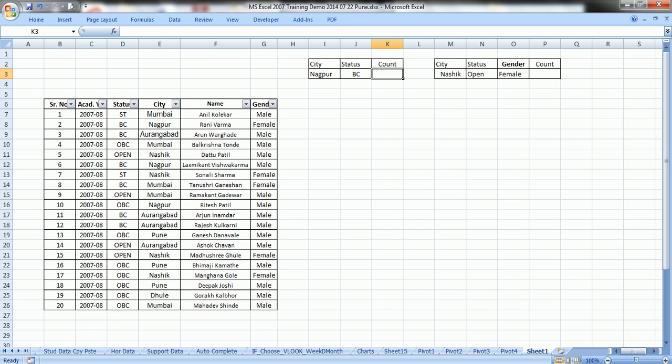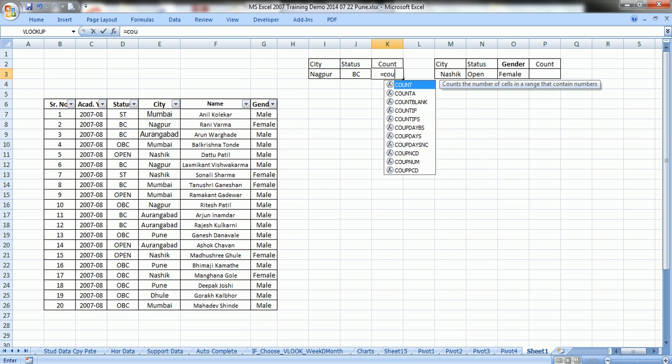Here there are two conditions. One is city condition for Nagpur, second one is status condition for BC. And for getting count of these two conditions valid at a time and should give me the output, the function is countifs. How it works? The syntax is equal to countifs, open the bracket.